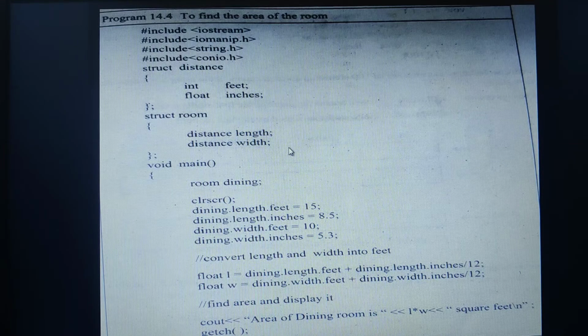Even for the width, we have feet and inches, and whatever value we have in inches, I am first converting into feet. That's why I have taken two other variables to store the values in terms of feet, that is length and width, L and W. I cannot write length and width completely because the variables would become the same. Therefore here I have taken L and W. For our understanding, L stands for length and W stands for width.